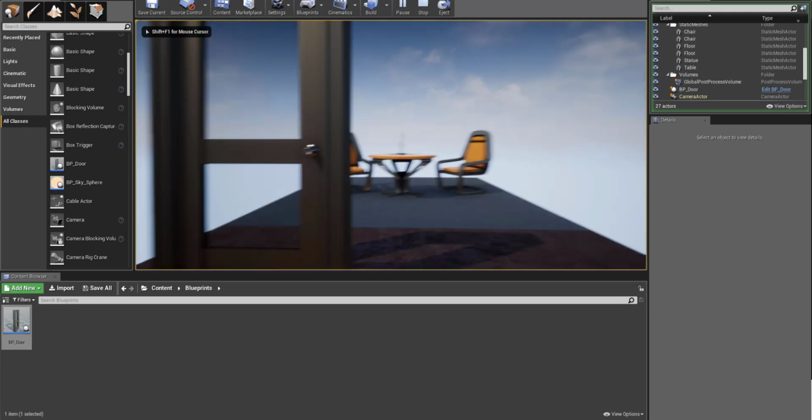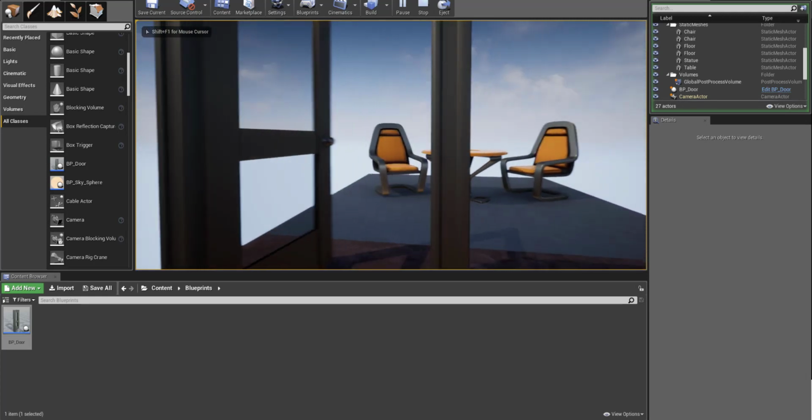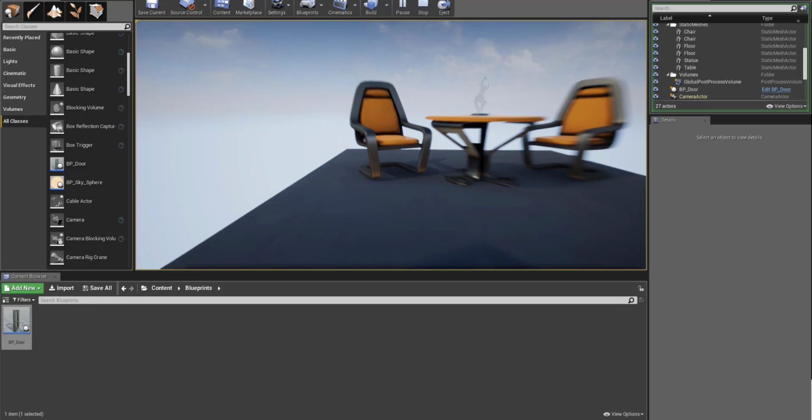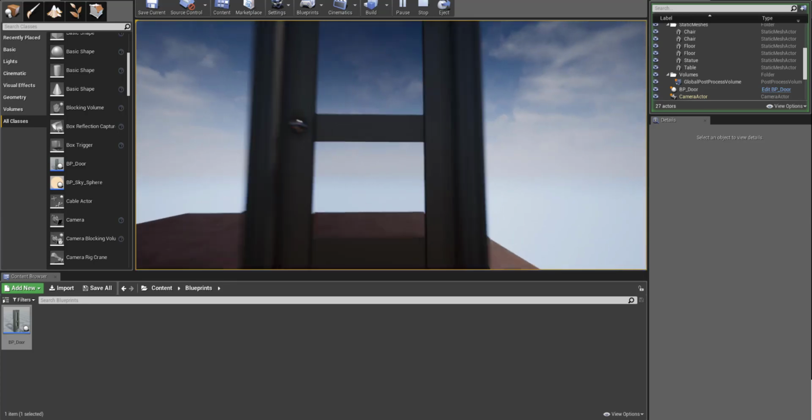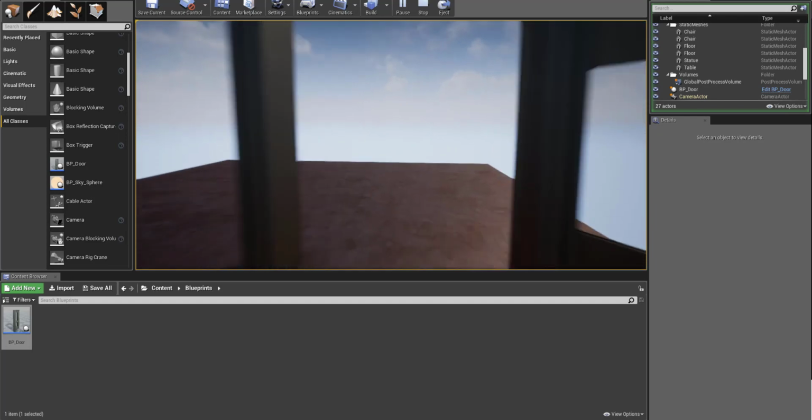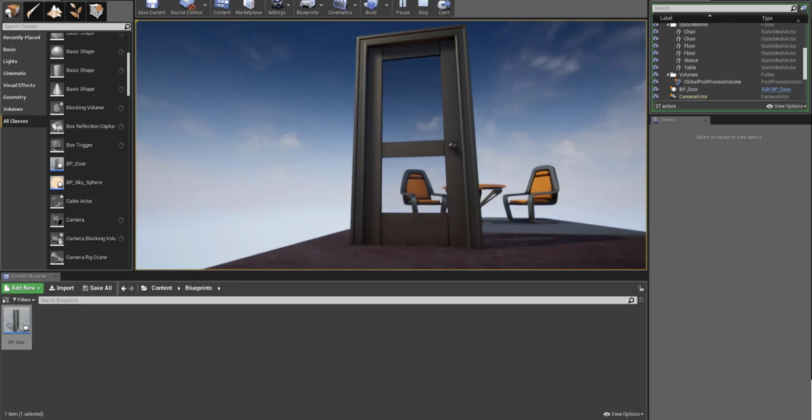And now let's walk up to our door. And you can see, look, our door works. It opens up, I can walk through it, and when I walk through it and come out of the box, it closes. When I walk up to it again, it opens. I can walk through it and it closes.